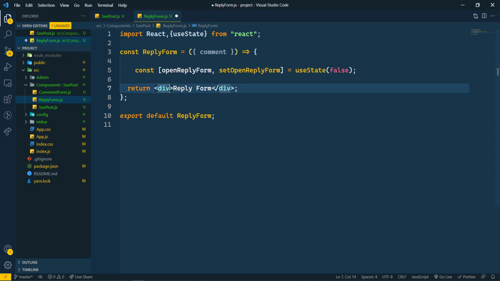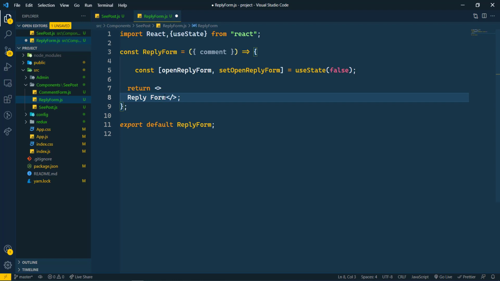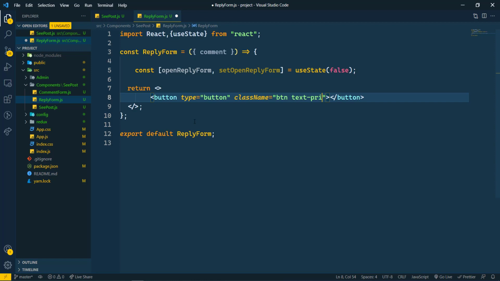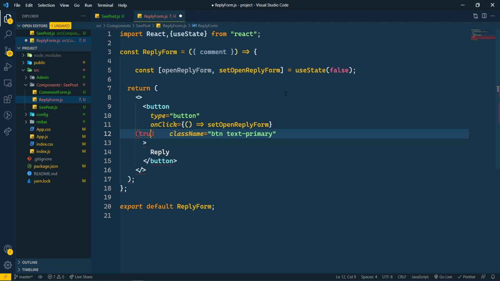Here I'm going to create one button. I'm going to use a React fragment, and here I'm going to use a button. The button type will be button, and let's apply the class name btn and text primary, and I'm going to write reply. We have to add the onClick handler here. Just change here, that is we are going to set open reply form to true. This is very simple. So I'm going to cut this and paste it here. So we are doing this now.